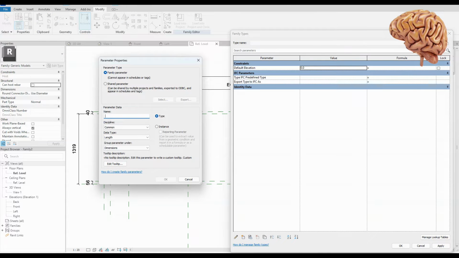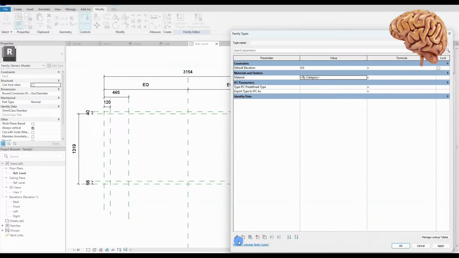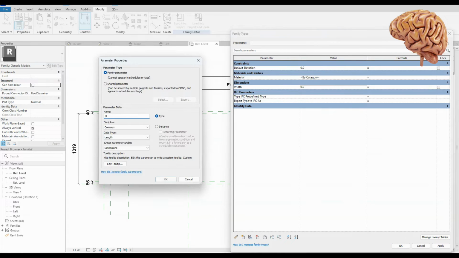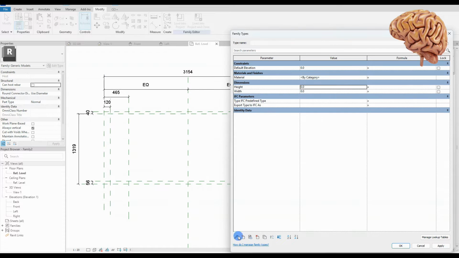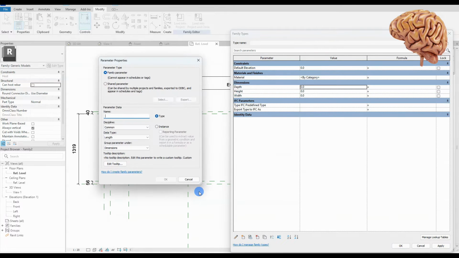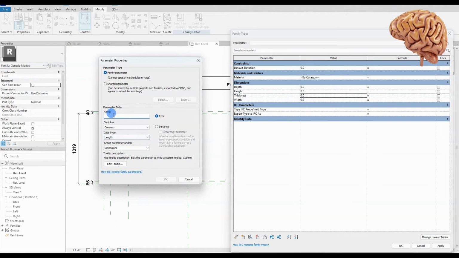Next phase is the brain phase. Here is where all the parameters and formulas that empower us to manipulate the dimensions are created. I set the parameters as type parameters since it's easier to use when working with nested families in an array. Watch my video on the differences between type and instance parameters. Additionally, I place the parameters within the dimensions category. It is crucial to maintain a well-organized parameter system.